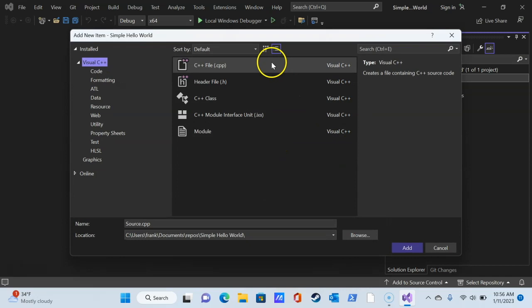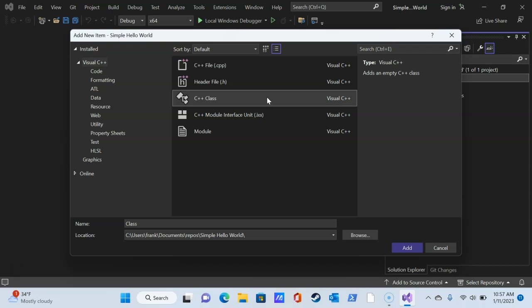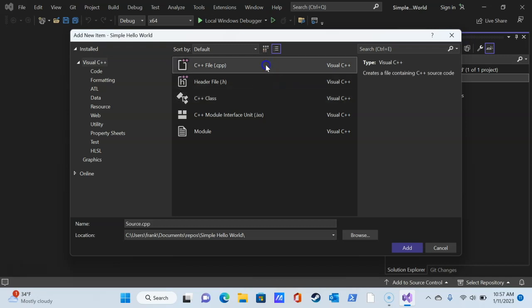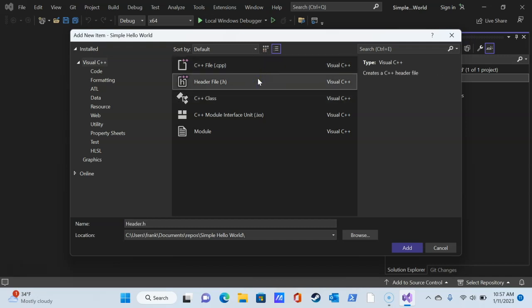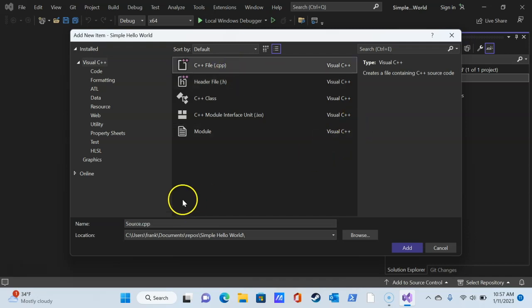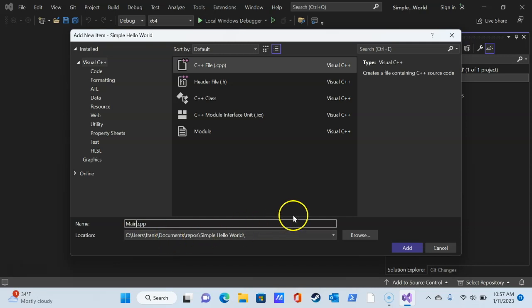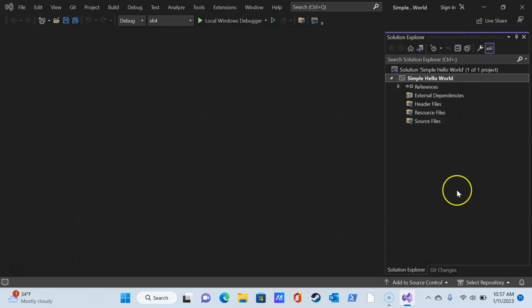So we'll click there and we have several options again. We can create a CPP file, a header file, or a C++ class. If we're creating a class, then when we click here, we'll automatically get both the .cpp file and the .h file. That's pretty nice if you need that in the future. For now, we're just going to do a .cpp file, and then please note that down here we can set the name. I'm going to call it main.cpp, and we'll say add.